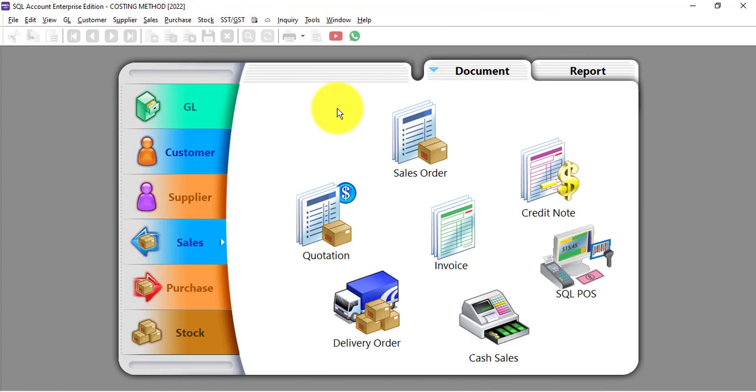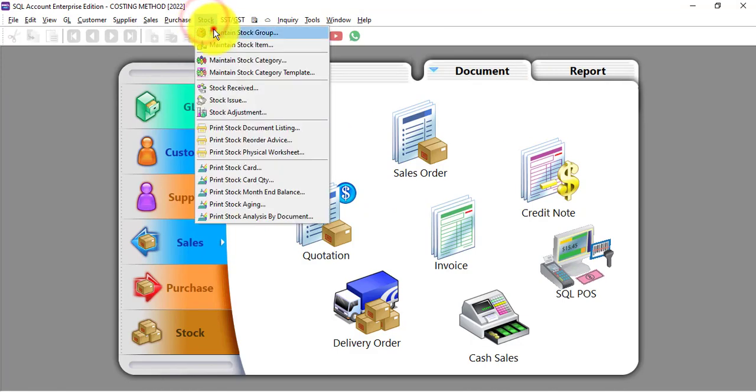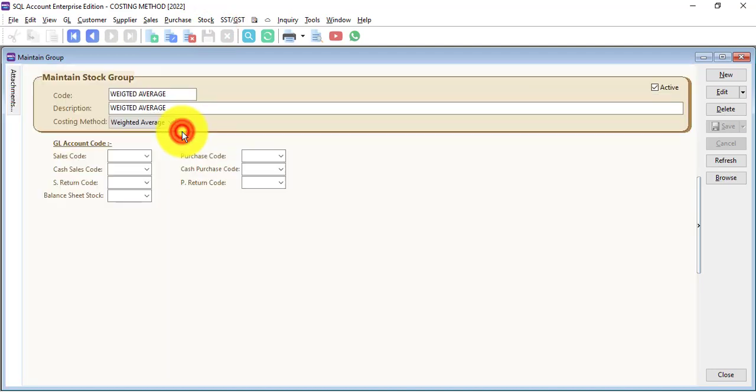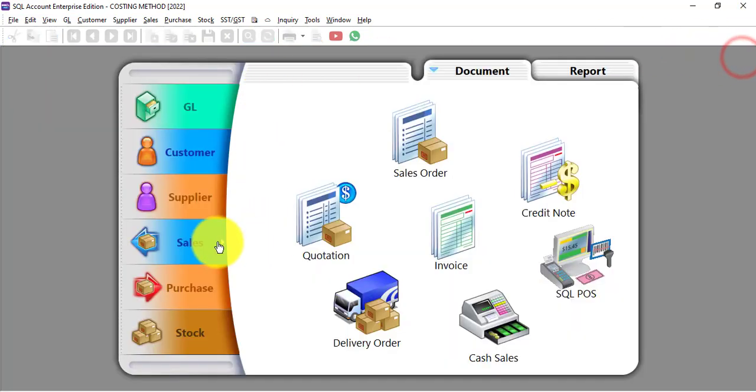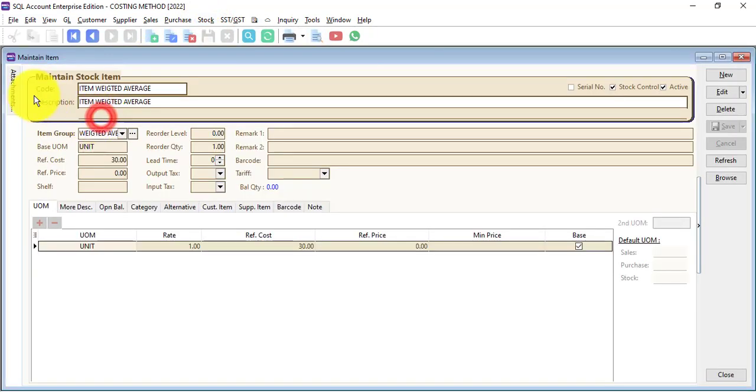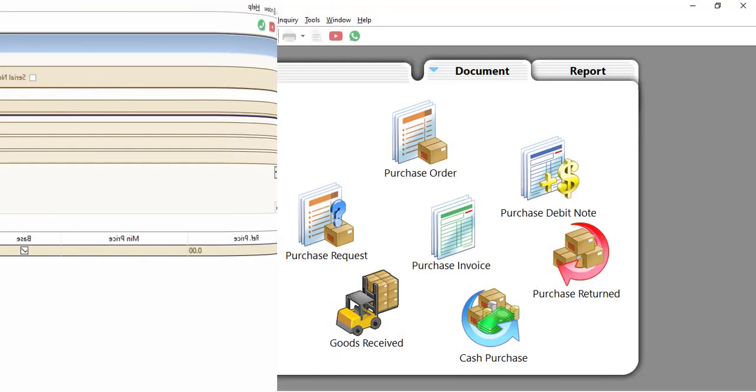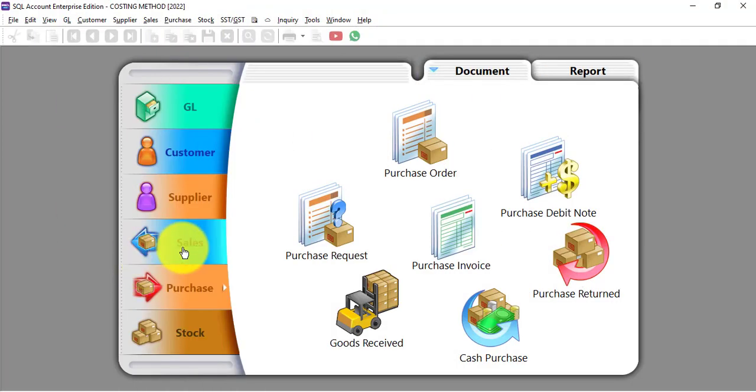Let's check on the third costing method. Under stock, maintain stock group. The third costing method is called weighted average. Same thing, I have create an item. Item weighted average, and the cost I put 300. Let's do a purchase for weighted average item.